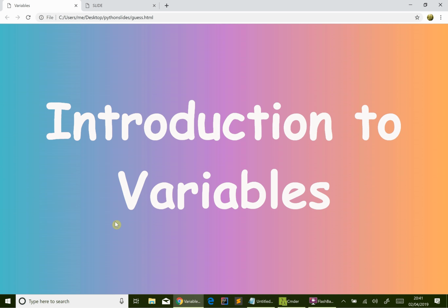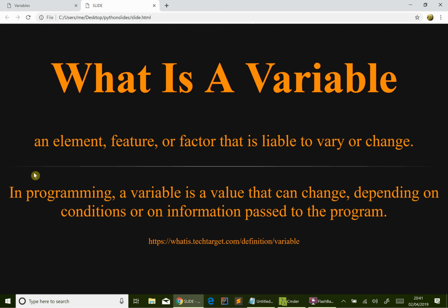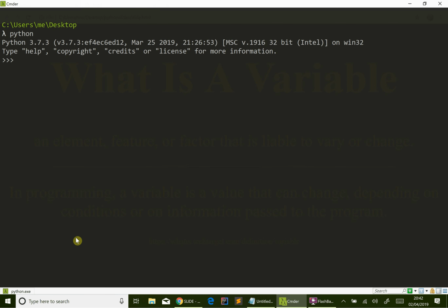Now, variables are fundamental in any programming language, so fundamental that I deem them worthy of a slide. This definition up top here is kind of from everyday life, so I hope that you're familiar with that. This one here, though, in programming, a variable is a value that can change depending on conditions or on information passed to the program. I quite like that definition. I would say the most important words are here, value that can change. So let's start talking about some specific examples.